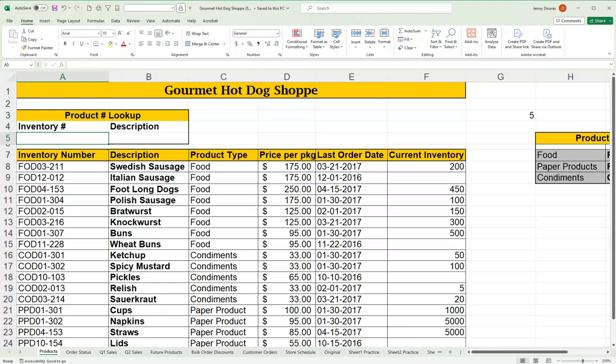Let's take a look at the first thing we want to accomplish in creating our lookup. So we have this spreadsheet here of a list of products. What we would like to do is to be able to type in an inventory number in cell A5 and then have it give us the corresponding product description in cell B5. This is a perfect way to use an exact match type of lookup.